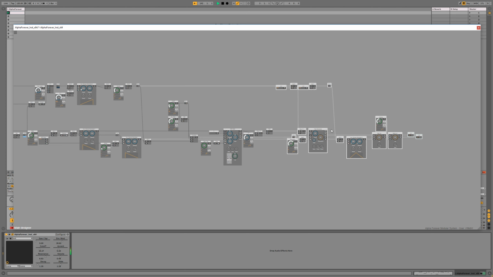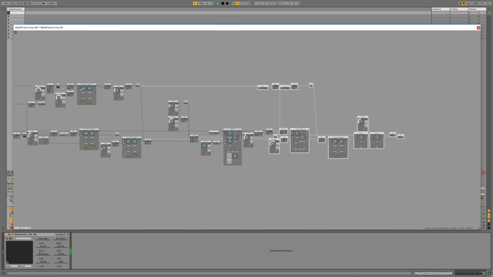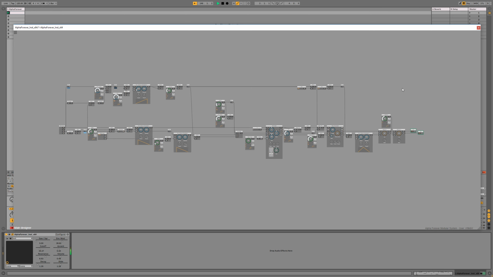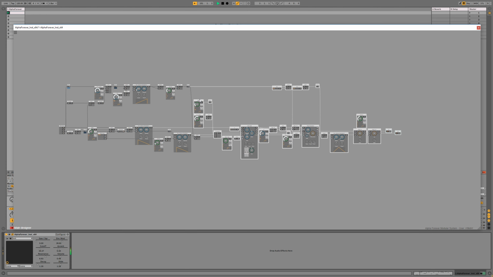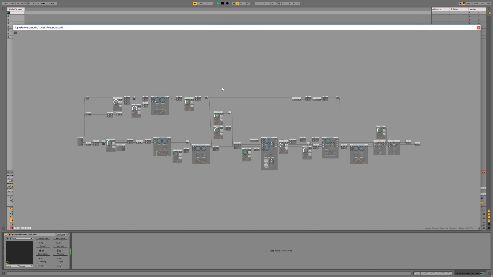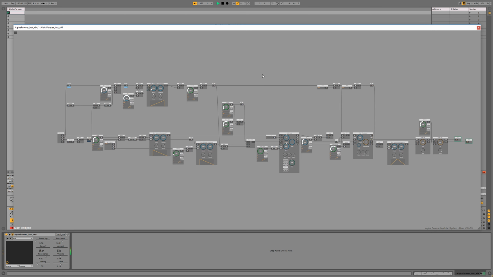Yeah, but basically this is a bassline that you can use anytime as a bassline. I'm just shrinking down the pitch. And basically this is it.